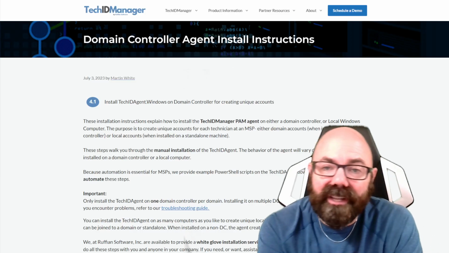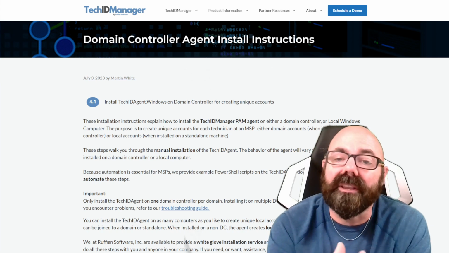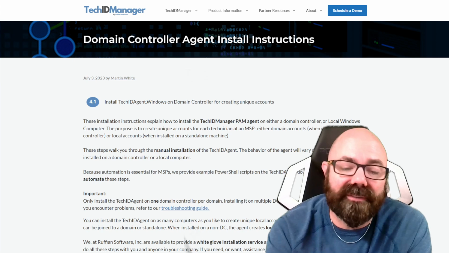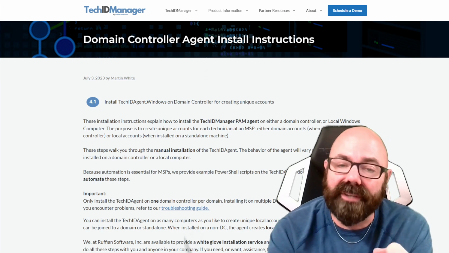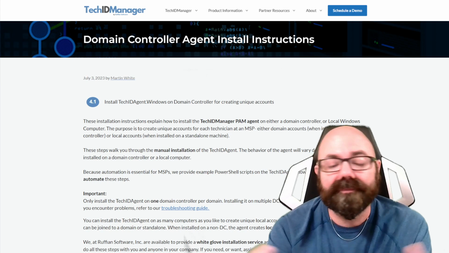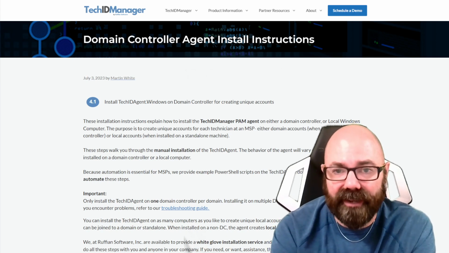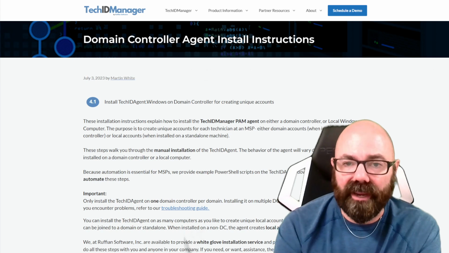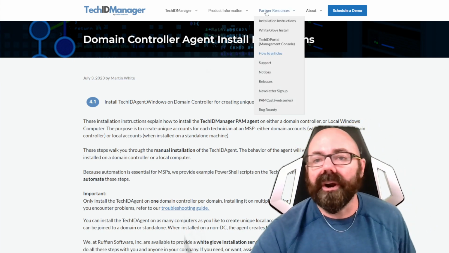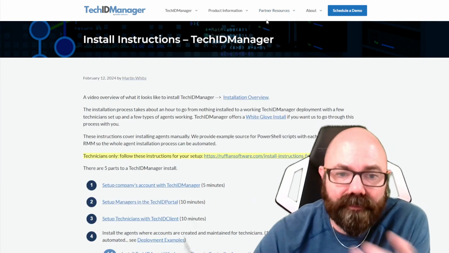I'm Martin White. We're going to install TechIDAgent for a domain controller to make unique accounts with TechIDManager. These instructions and discussion assume that you have TechIDManager set up and working, you have the TechID portal all set up and configured, and you have technicians installed. This is just going to talk about specifically installing the TechIDAgent for Windows on a domain controller to make unique accounts on a domain. The instructions for this are under Partner Resources and Installation Instructions on TechIDManager.com.